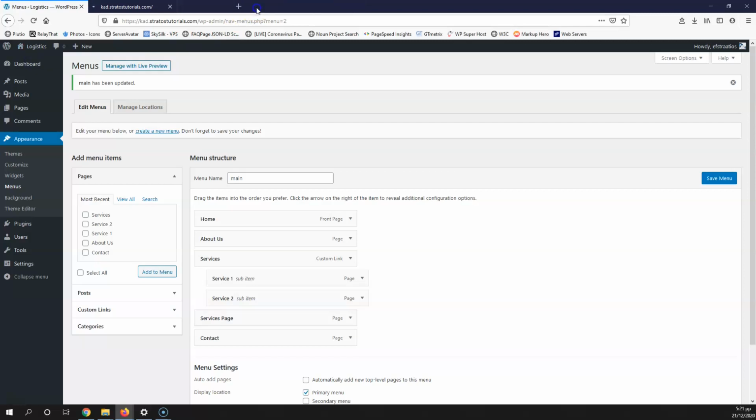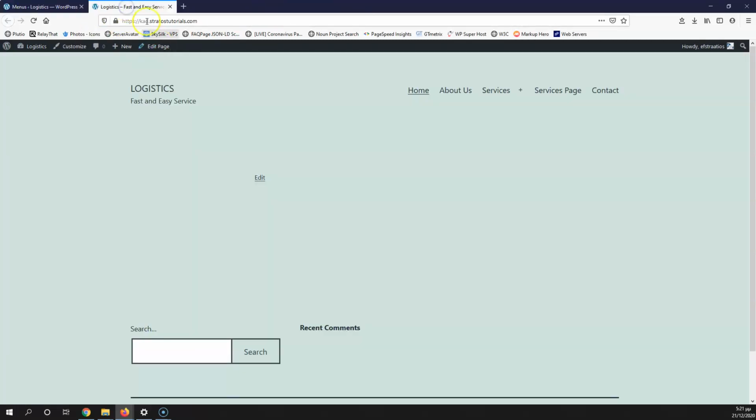I do that also by holding the control button in my Windows, and it will open up in a new tab. So as you can see here, we have the services, and once someone hovers over the services, he will see service 1 and service 2. Also, this is something that is made from our theme, and when I hover over here, you will see that the plus changes to a minus.